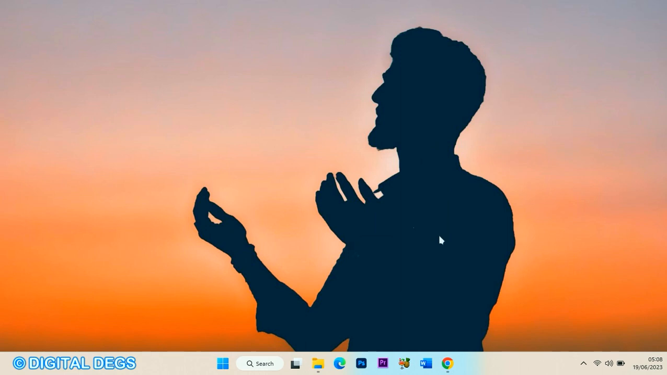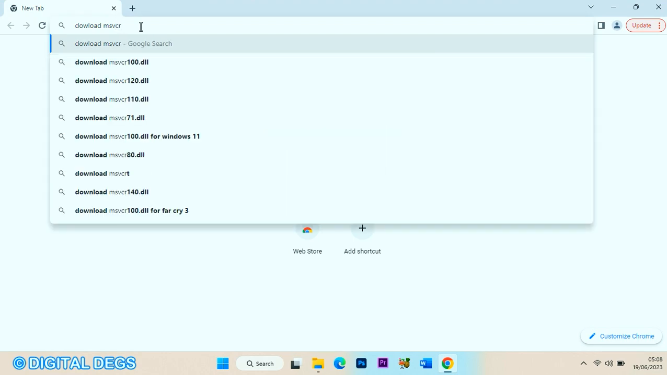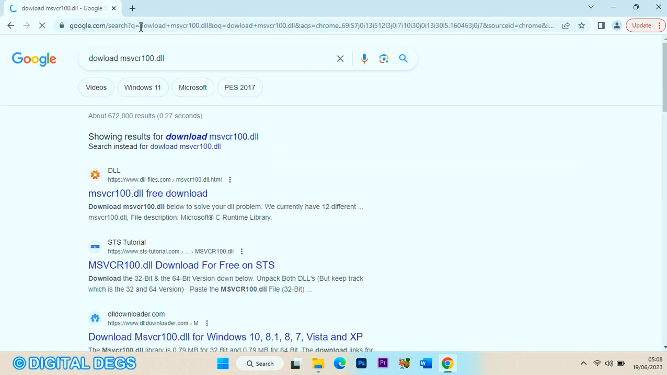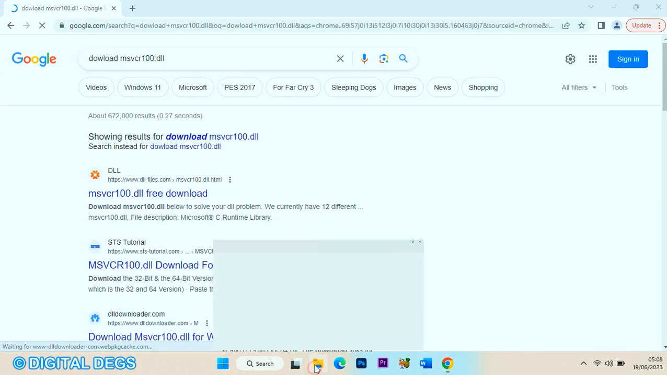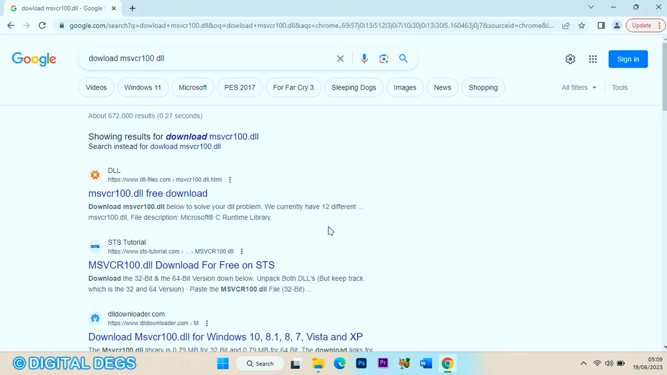Without too much further ado, let's fix this problem. All you have to do is open your browser and type in download msvcr.dll, msvcr100.dll. I've already downloaded them. Here are the files right here, msvcp100 and msvcr100. After downloading msvcr100, you'll be told that msvcp is missing, so you'll have to download it as well.